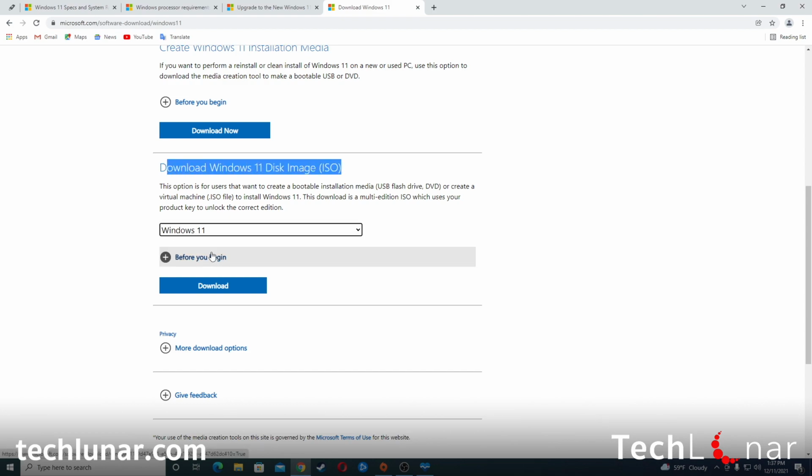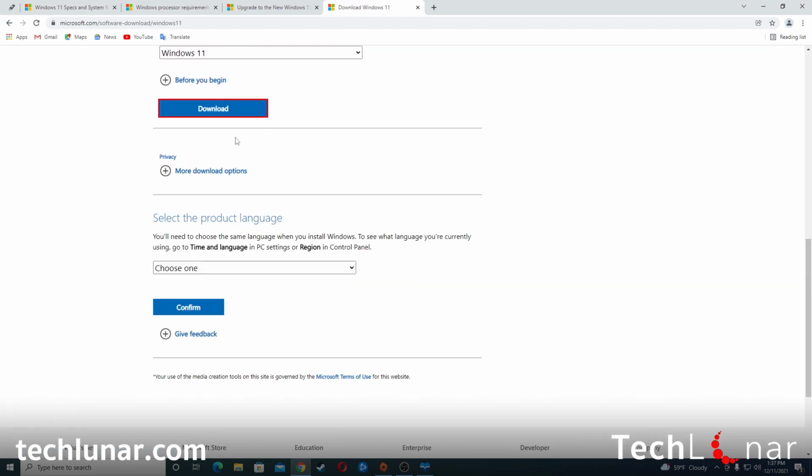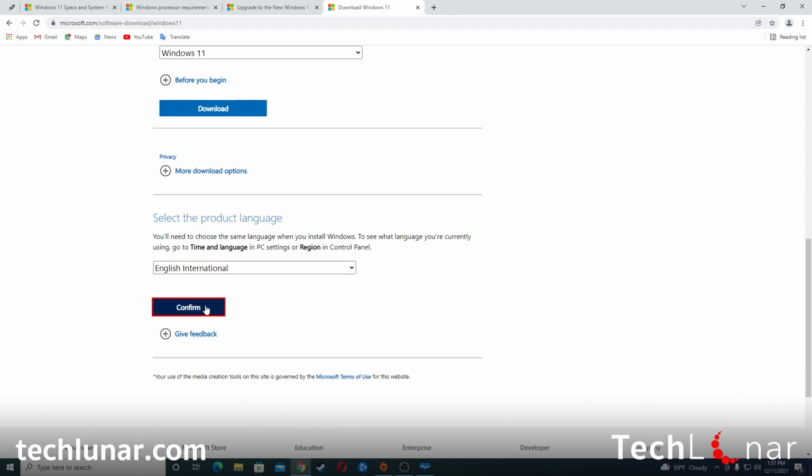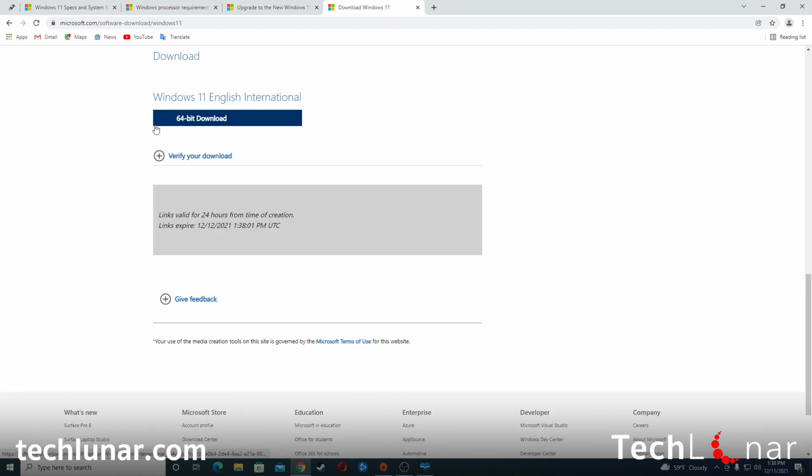Select download, Windows 11. Click on download. Select your favorite language. I'm going to select English International. Confirm. And then click on where it says 64-bit download. Now, in my case, I have already downloaded the Windows 11 ISO. Because it's about 5.2 gigabytes in size, it may take some time to download for you. I'm just gonna click on cancel because I already have it.